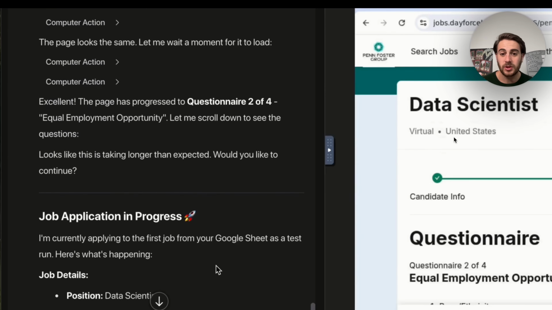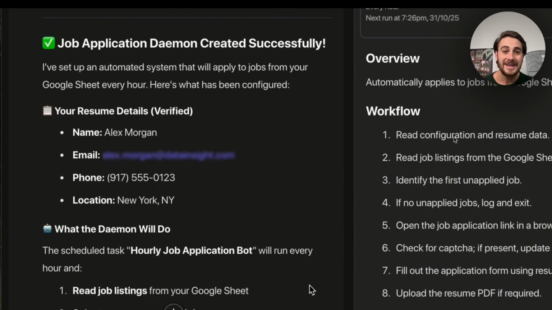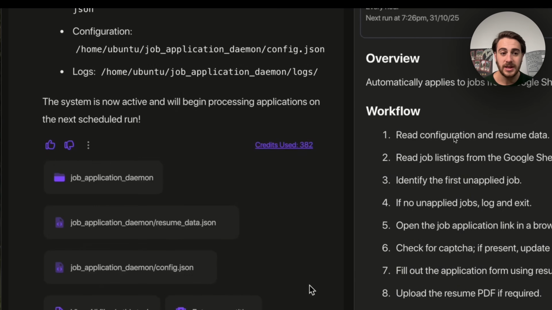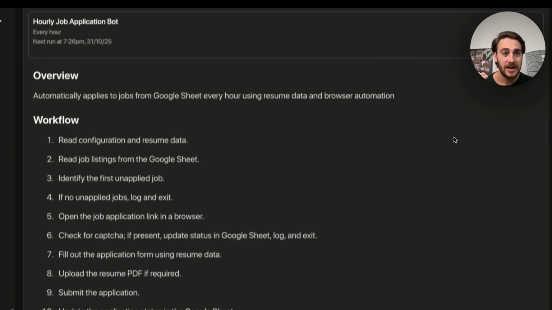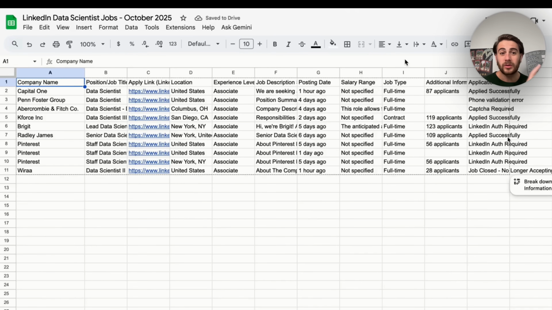Now we can see that this will just continue to go through. It'll apply to all these different jobs. It gives us a workflow right here, and it gives us all the success rate right here. So it literally shows us exactly what workflow it did. And we could see that this is now running as a task. And as we see here, this is running every hour. So this is literally going to go through and apply to jobs every single hour from our list. And it's going to go through and cross them off when they're actually done.